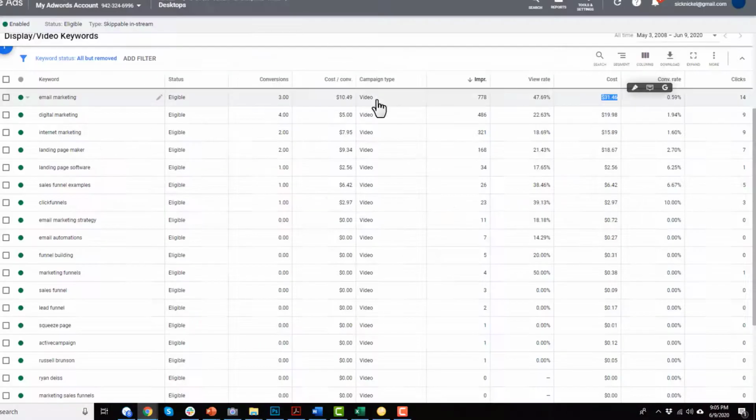So even though right now my email marketing keyword is doing twice as bad in terms of cost per conversion as my next biggest keyword, it's not so bad that it makes sense to really shut it off at this point in time. So I'm gonna let it run. Maybe I'll randomly get 3 conversions and my cost per conversion will halve overnight. So we'll let it keep going until we have more data here.